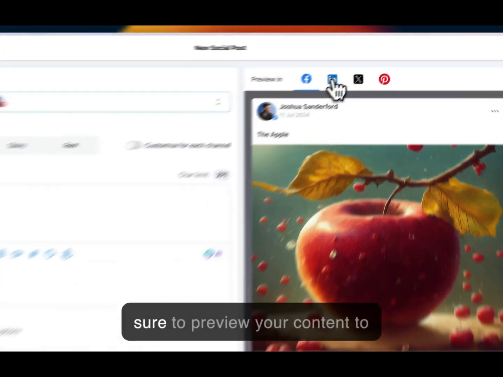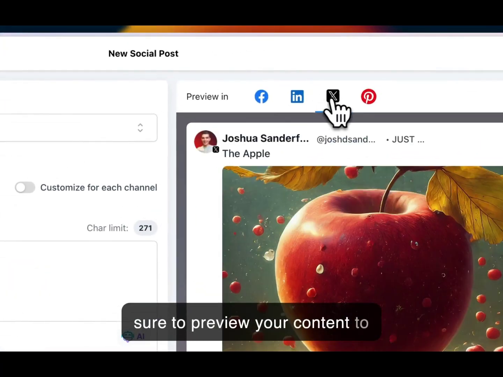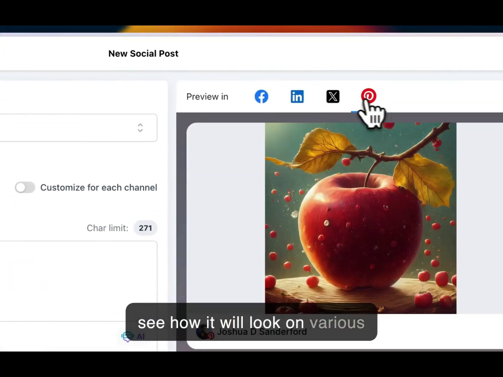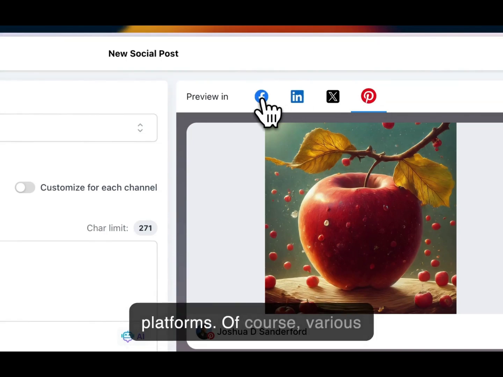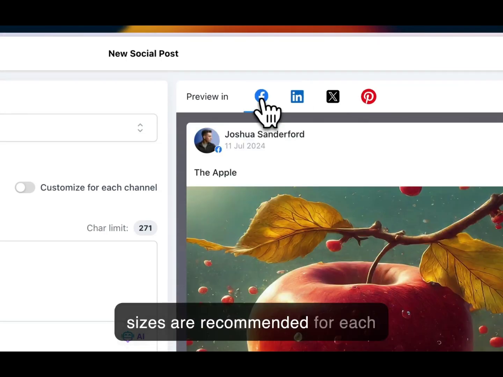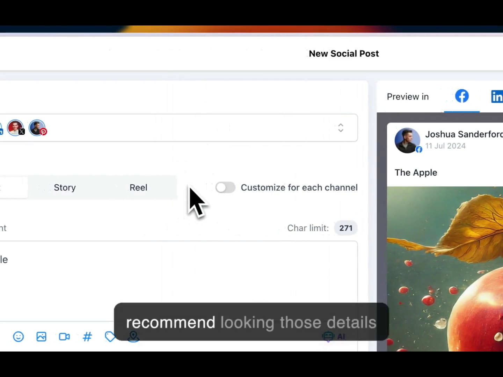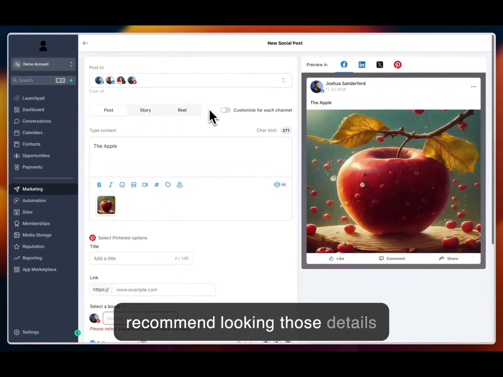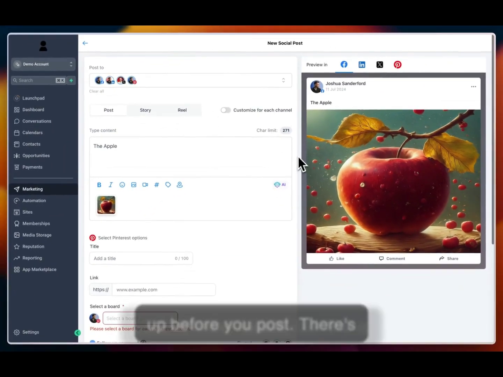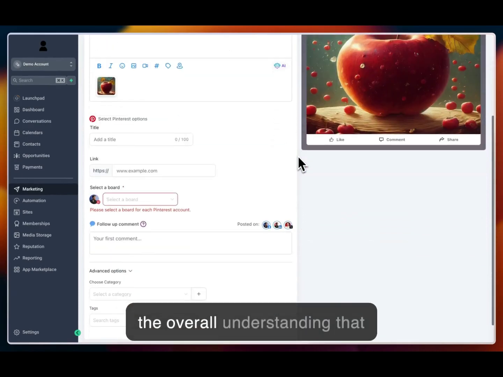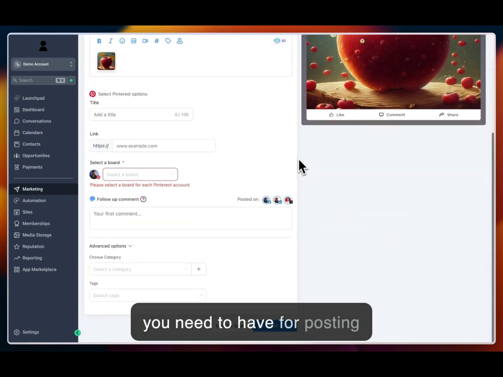Make sure to preview your content to see how it will look on various platforms. Of course, various sizes are recommended for each of the social channels, and I recommend looking those details up before you post. There's several more details, but this is the overall understanding that you need to have for posting content.